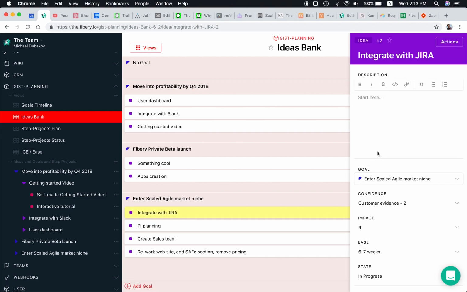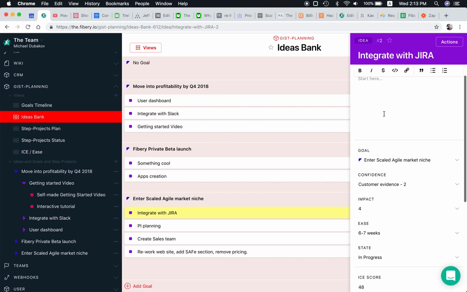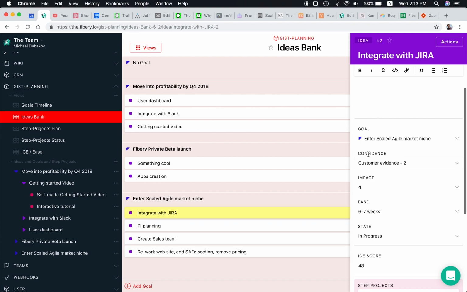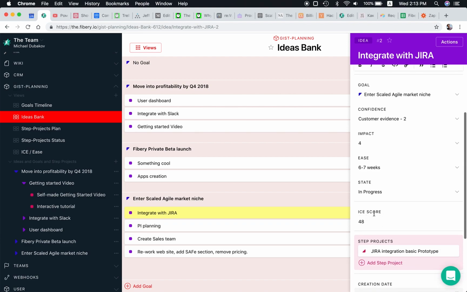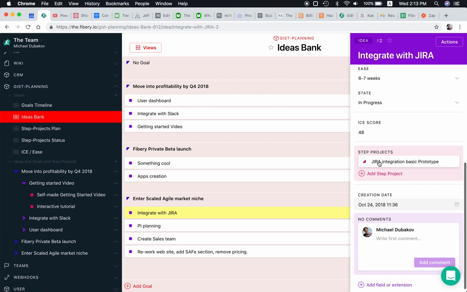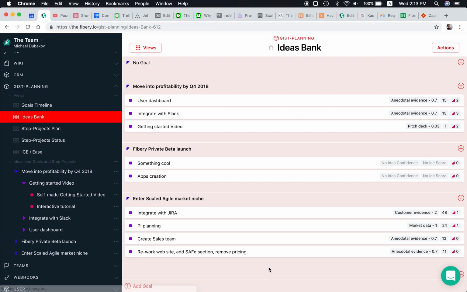If we open an idea, which is just an entity related to a goal, you can define your confidence, impact, and ease of use, and the ICE score will be calculated based on all this information that you entered. And you see, for example, that we have just one basic step project, number one, linked to this idea. So we are already working on it.